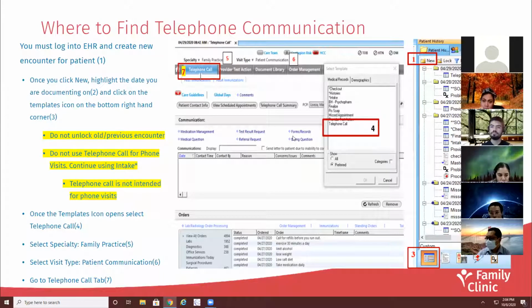Once the telephone template icon opens, select telephone call, select specialty, family practice, select visit type, patient communication, and then go to the telephone call tab. And again, I will demonstrate this in a demo at the end of the presentation.